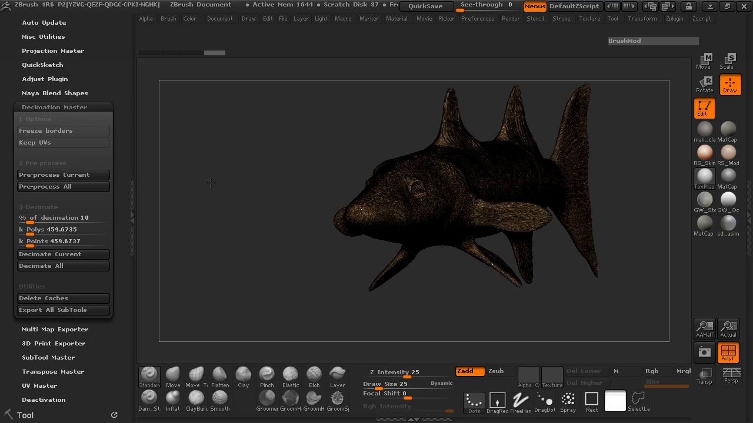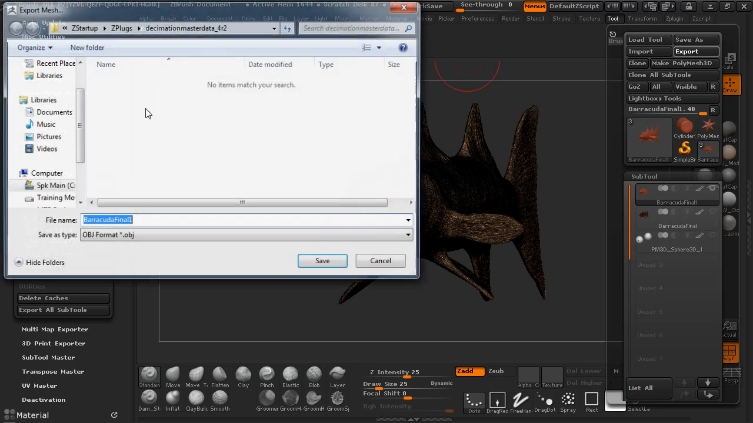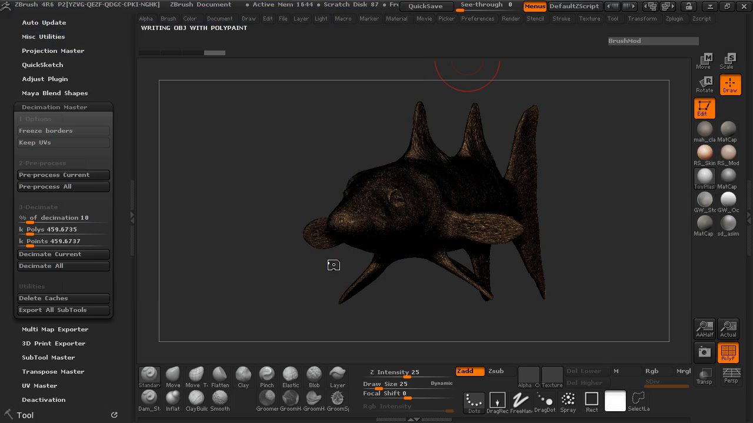Now at this point we need to export this out, so I'm just going to go through the steps here. I'll export this out to the desktop. Okay, so we'll call this the Barracuda Deci body, just to signify exactly what it is, so I know whenever I go into Maya. Okay, so you can see that it's exporting out there.